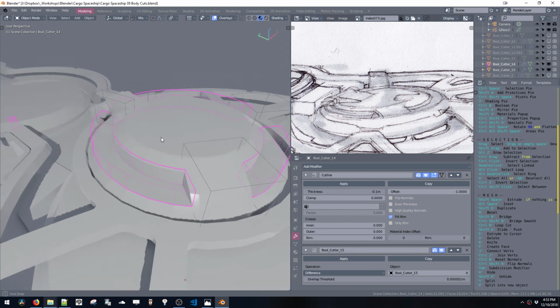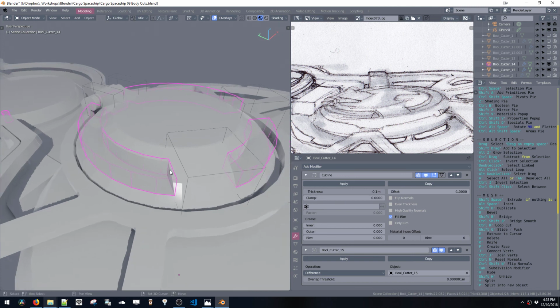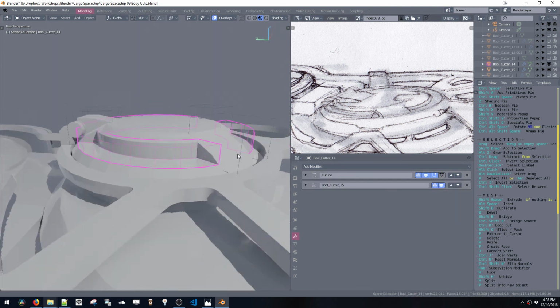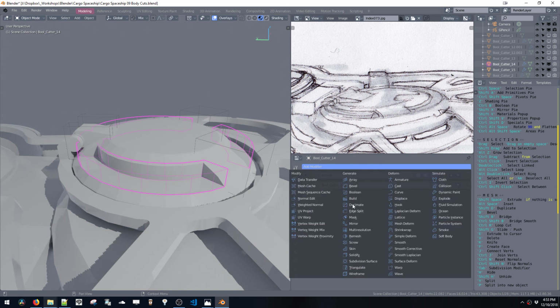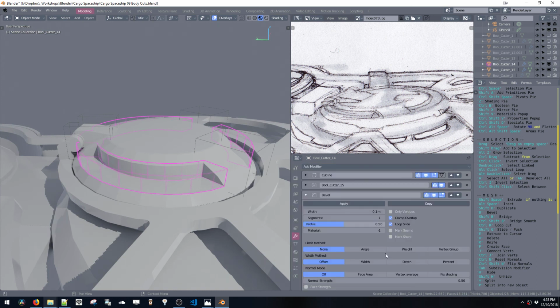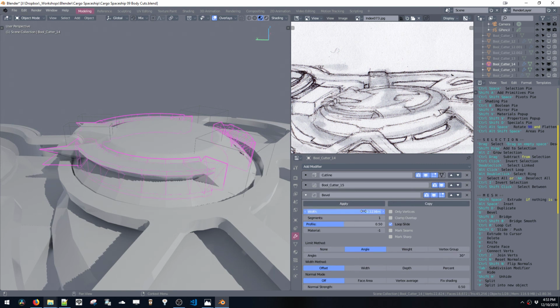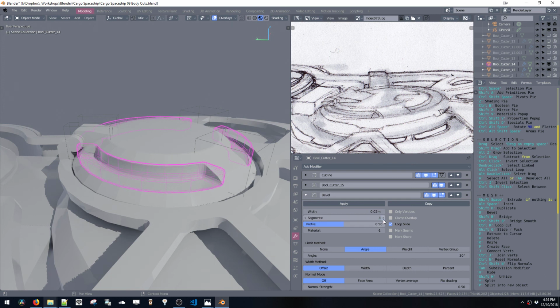You could also grab this one, and if you want bevels on these, let's close these two up. Add modifier, and then bevel. Just like before, we're using the angle limit, and then we have to turn off clamp. And there you go. Then you just increase the segments right here.